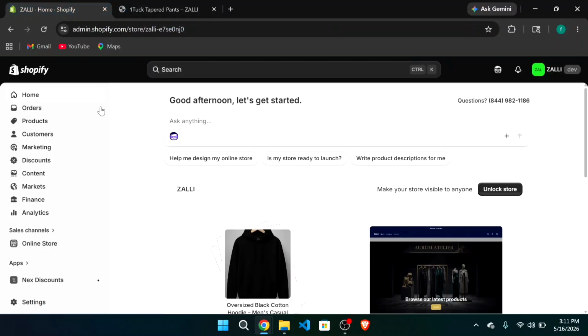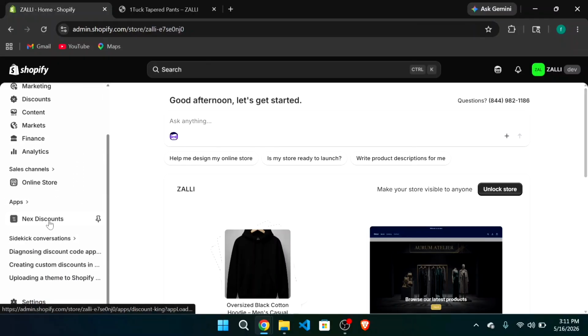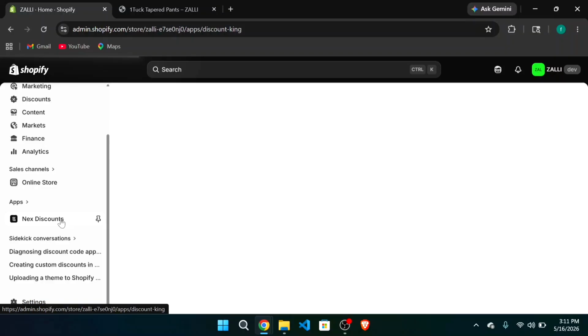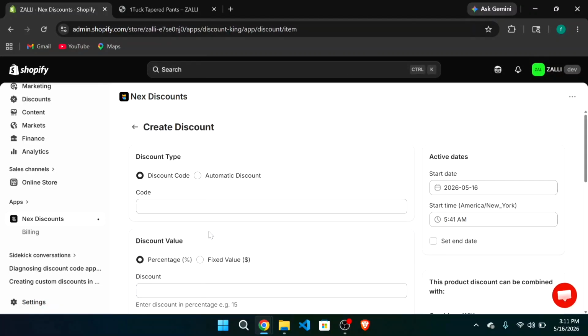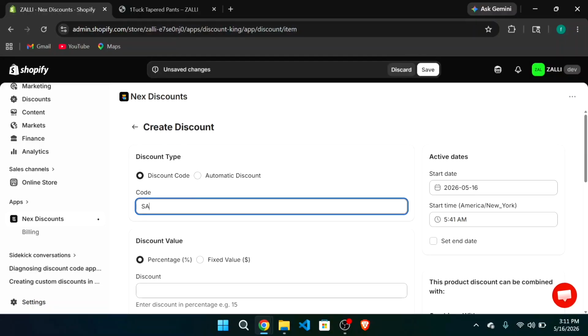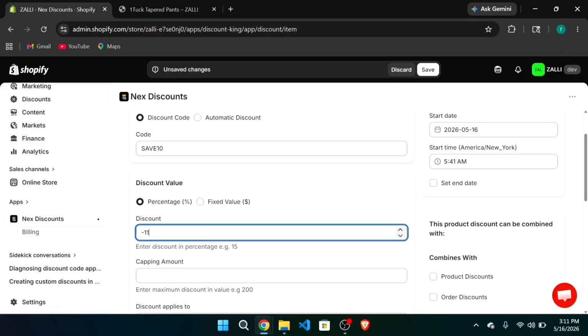So for that, go to the Shopify admin dashboard. Then here in the app section, click on Next Discount. Then here click on create new discount. Here the discount type I select discount code. Give a code. Then the discount value as percentage, give 10%.